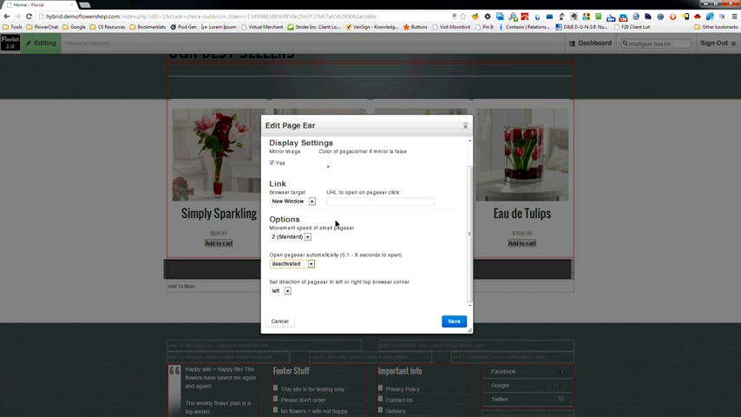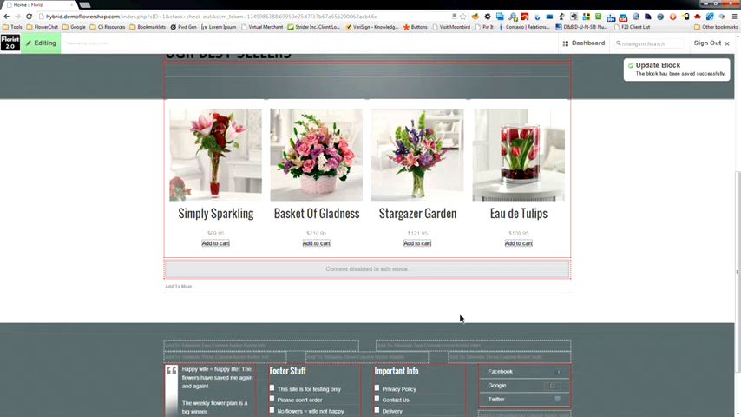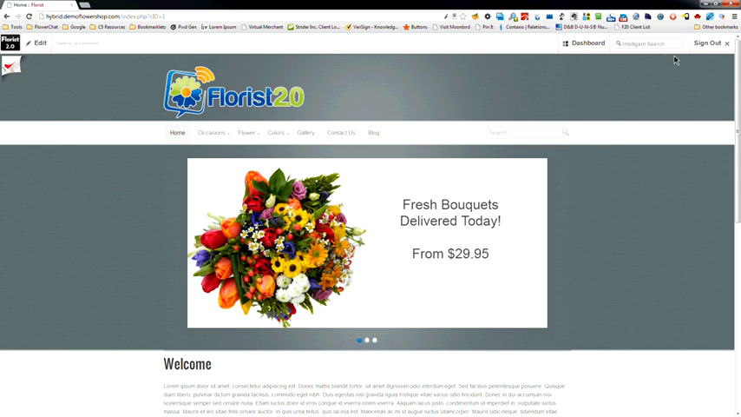set if you want the page ear to open automatically. You can set the speed and the direction. You can have it in the left corner or the right corner. So the way our images are set up for this one, I'm keeping it in the left corner. Once we save that, publish the page again. So yeah, we've got our little page ear effect.